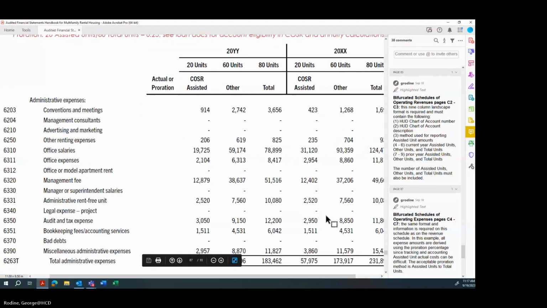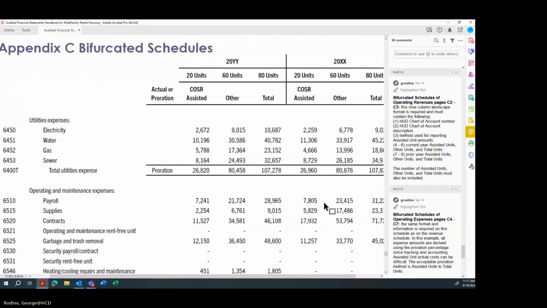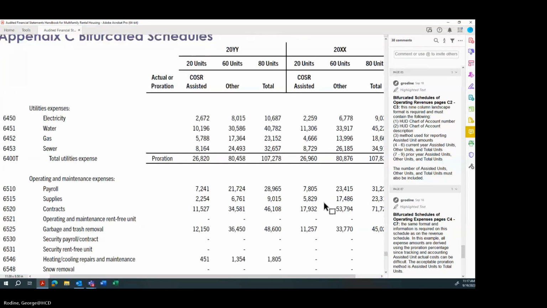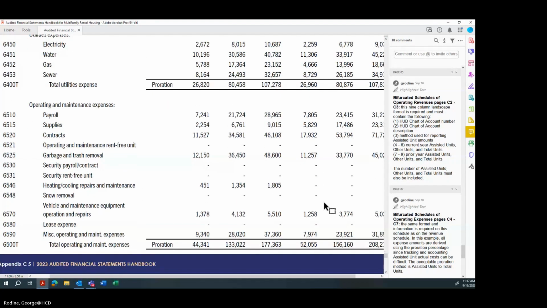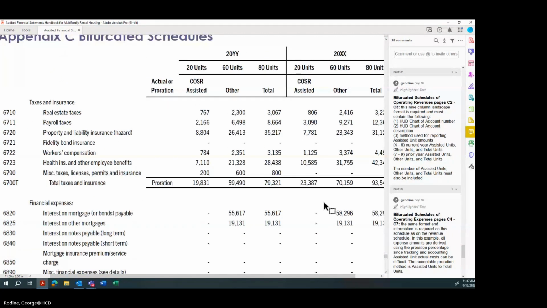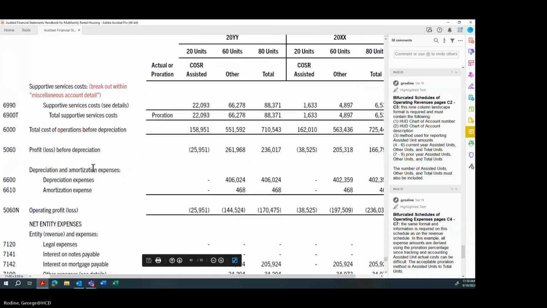Again, these are all the HUD chart of accounts. You've got your utilities expenses, your operating expenses. Again, like taxes, that's just going to be a straight taxes and insurance, straight proration. You can't really call those out as actuals. Same with financial expenses. And then let's get down to the next page, which is the breakout of the supportive services.